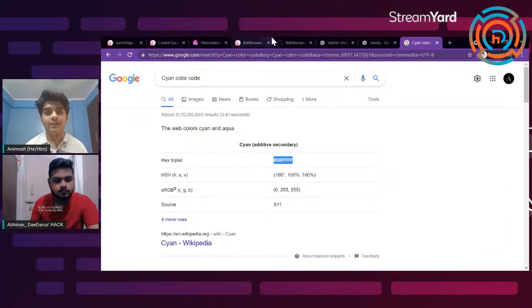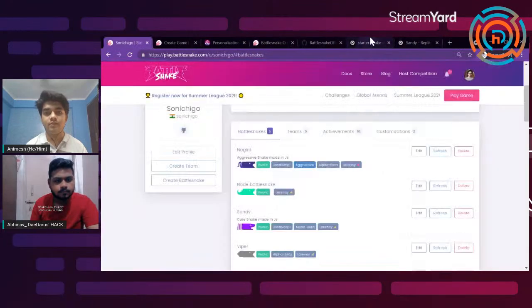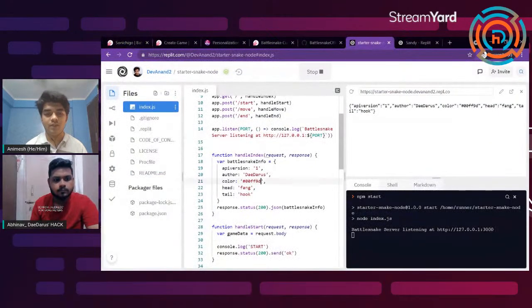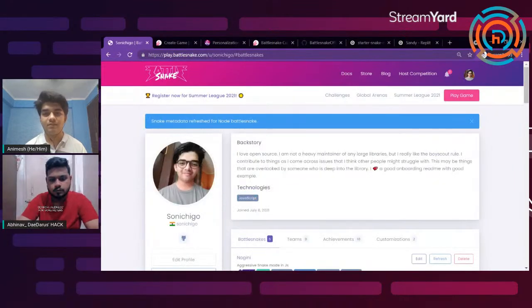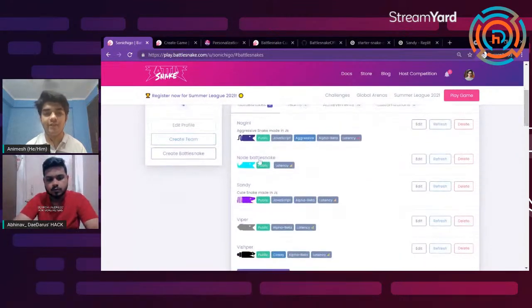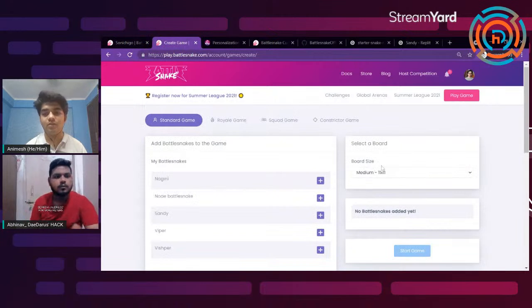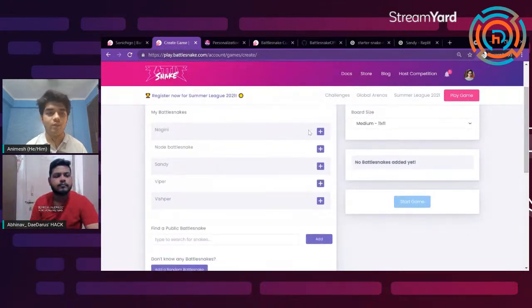So this is it, I think. And we have changed its appearance. Let's start it again. Refresh the metadata. And here we have our node Battlesnake updated in the custom experiences. So let's go ahead and see what it can do right now.